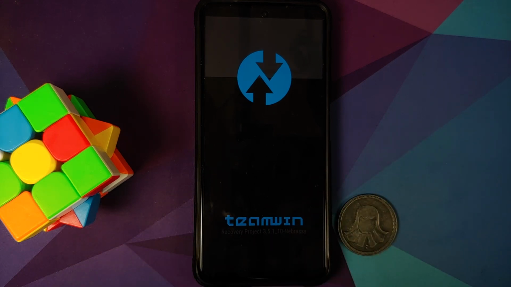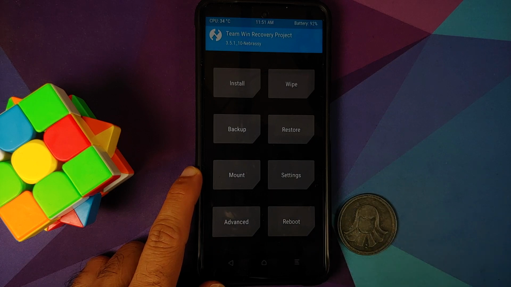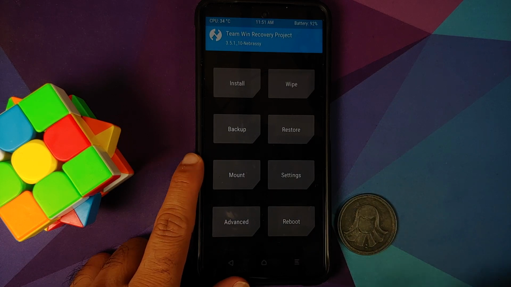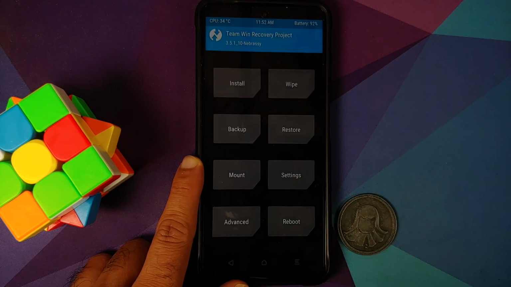Now, it might be on this splash screen for a few seconds, so again, make sure you do have some patience. And now we can swipe to unlock. In case the touch does not work for you, just turn the screen off using the power button, turn it back on, and the touch should be back working. It does take some time for the touch drivers to load.